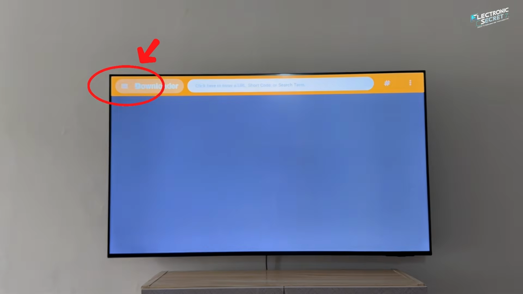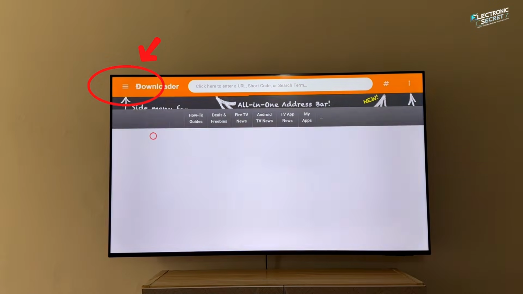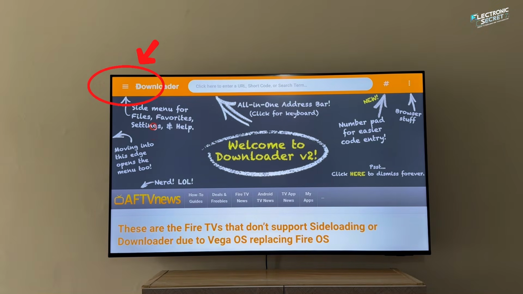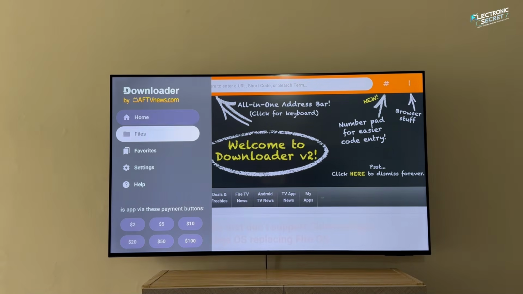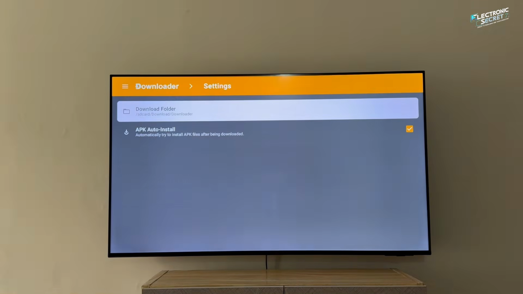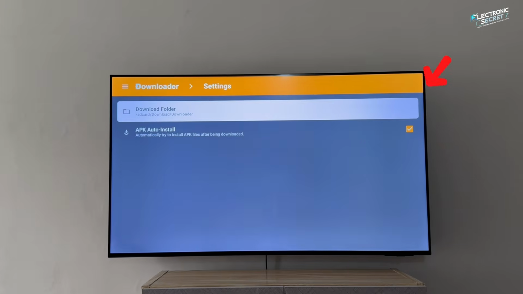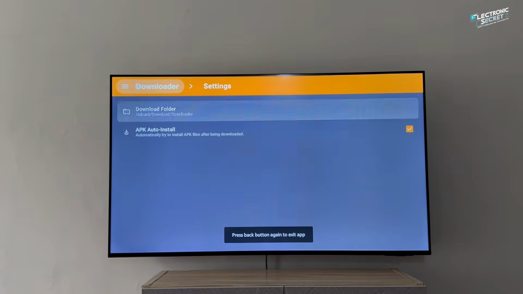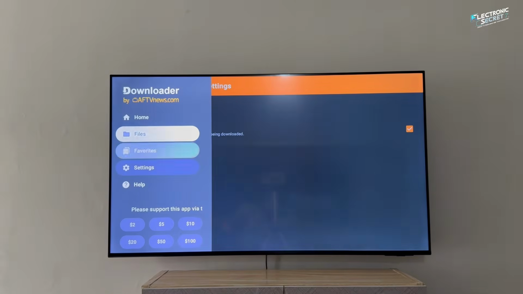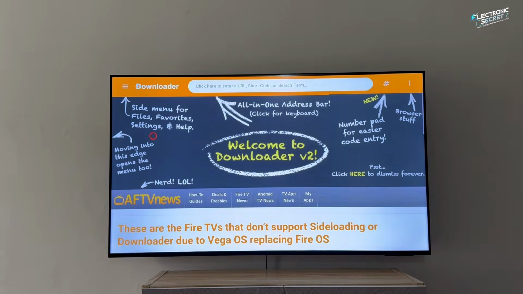In the top left corner, tap the three horizontal bars to open the side menu. From there, scroll down to settings and look for the auto install APK option. Make sure that box is ticked. If it isn't, enable it now. Then return to the home screen.